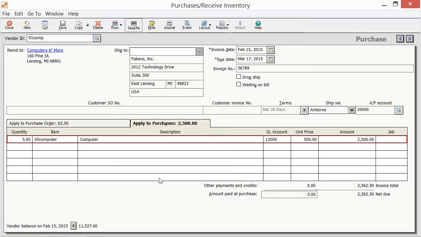At the bottom of this window are fields that affect the balance. The Other Payments and Credits field displays the sum of all payments that have been applied to this invoice. This doesn't include any payments entered in the Amount Paid at Purchase field. The Amount Paid at Purchase field allows you to make a full or partial payment when you receive the items. You can then enter a reference and general ledger account that you will use to pay the bill. The invoice total shows the sum of all lines on the purchase invoice, and the net due shows the calculated value based on invoice total minus amount paid at purchase.